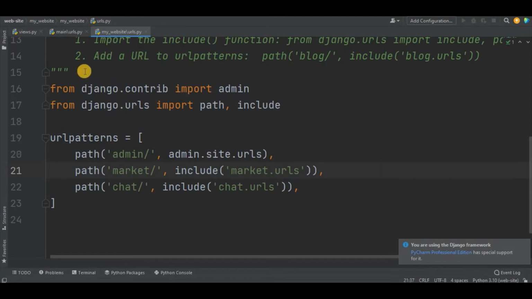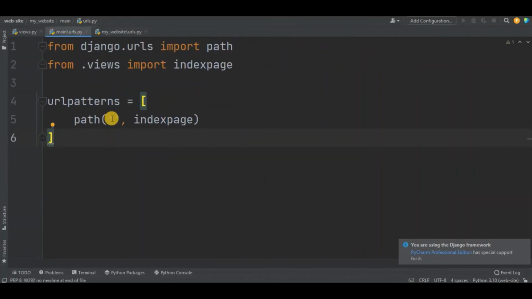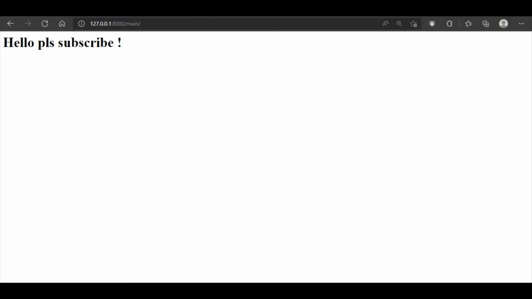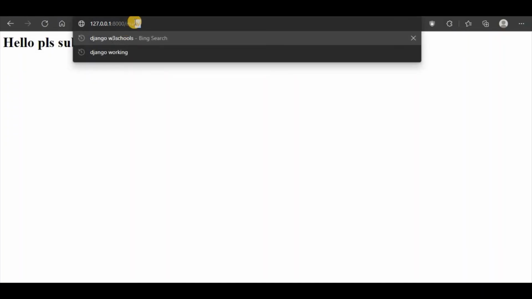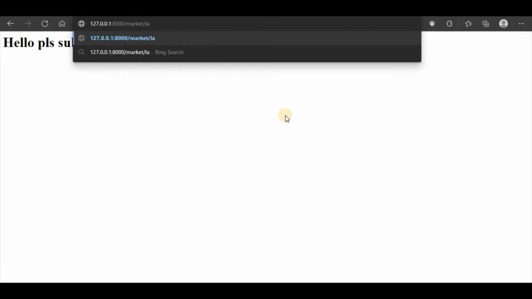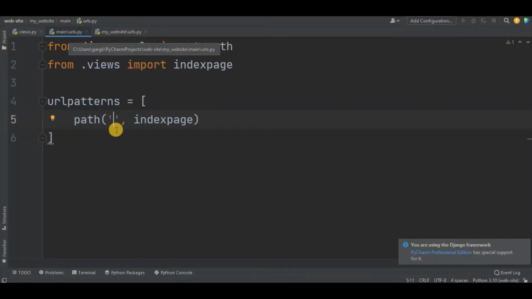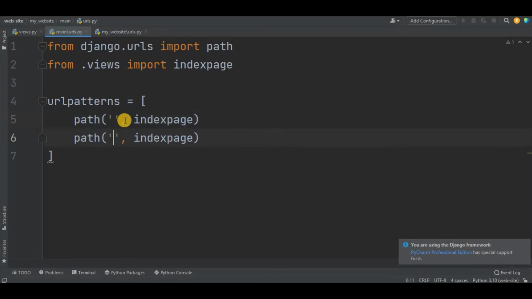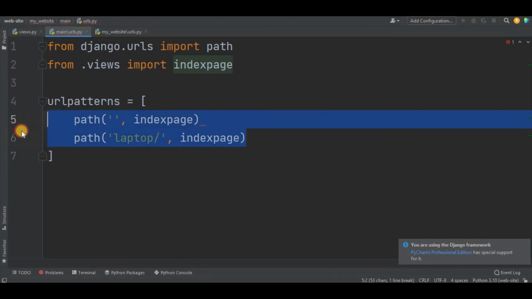And inside the market.urls, we are again going to say if this is empty or not. So let's say after going to market, this is just for demonstration, I say I want a laptop. So I will say laptop. Then inside my app.urls file, if I have something like laptop slash, then it will go to the page which is assigned to over here.